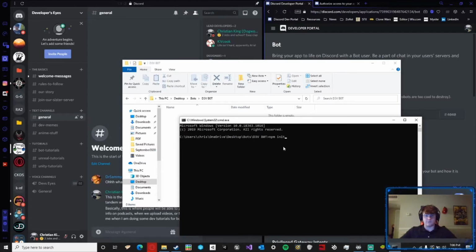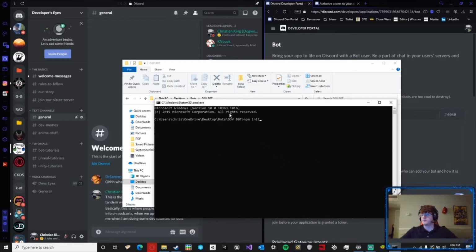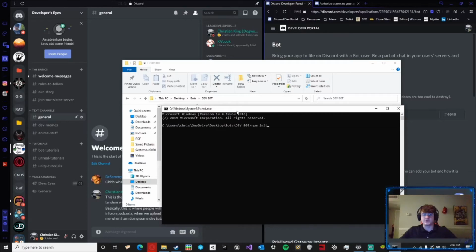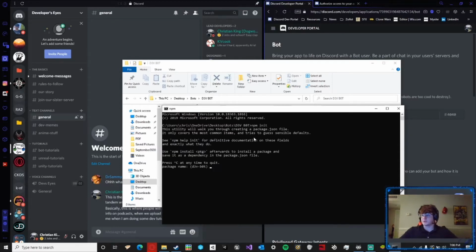First off, if you're not familiar with the command prompt, it's essentially just a window that allows you to get into the files a lot quicker. Once we're in our folder, the right directory, we want to do npm init. What we're doing is node package manager initialization, and Node.js is the syntax that we will be using to create our bot. You can also do npm init -y to do all this process itself.